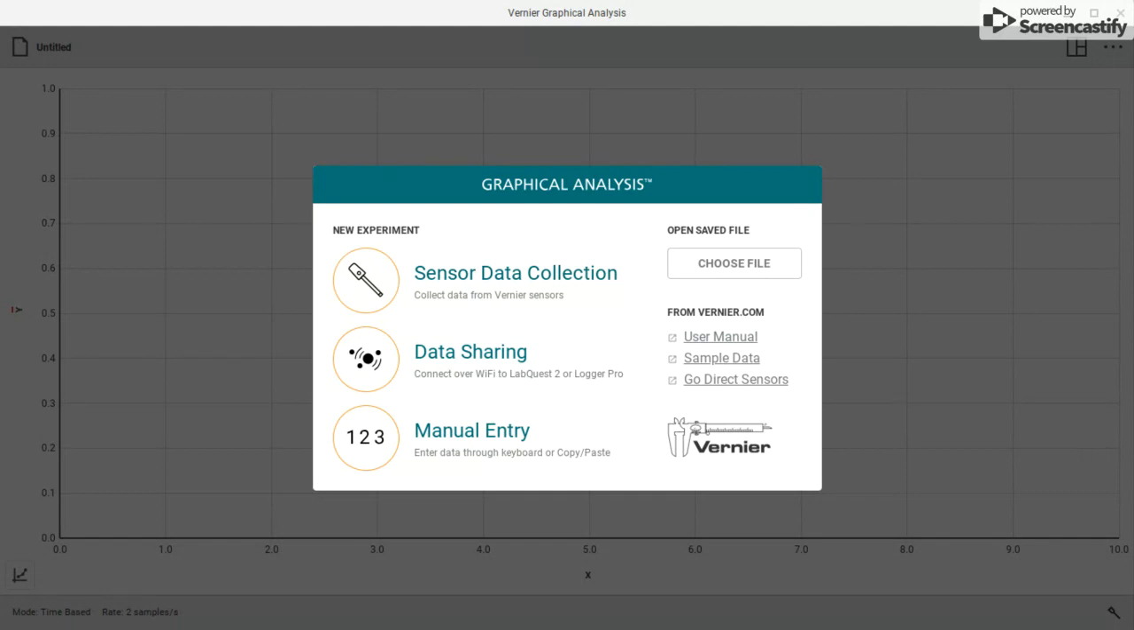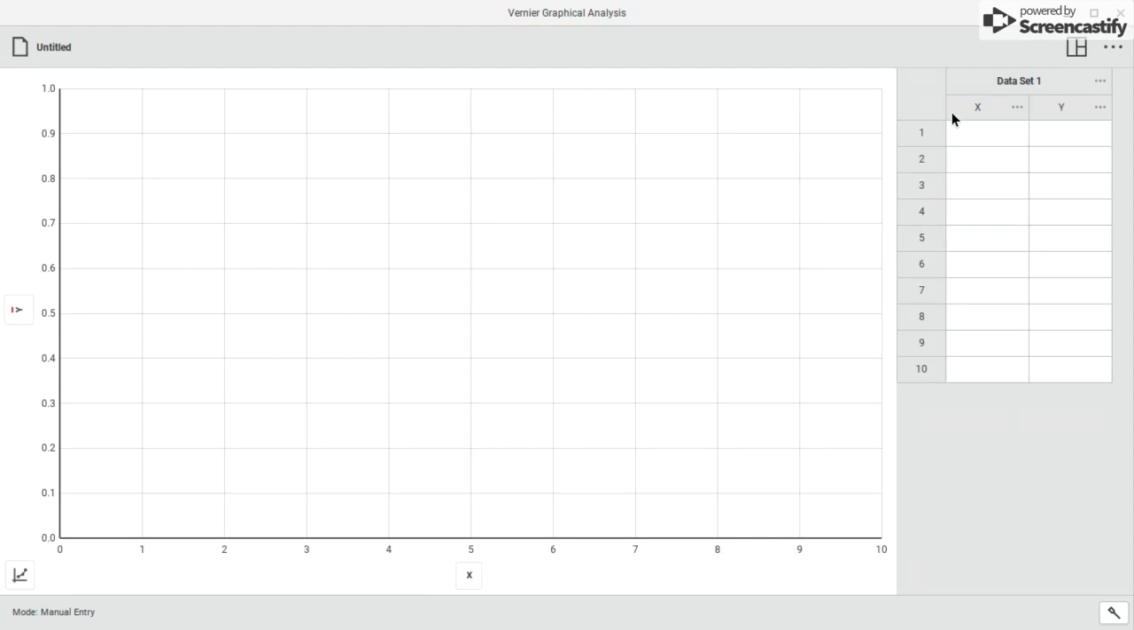Hey everybody, we're going to run through real quick how to find an integral using graphical analysis. So I'm in the Vernier Graphical Analysis app on my Chromebook. I'm going to go ahead and select manual entry here because I'm going to be inputting data that I have already recorded. For this little example, we're going to look at maybe a velocity versus time graph.